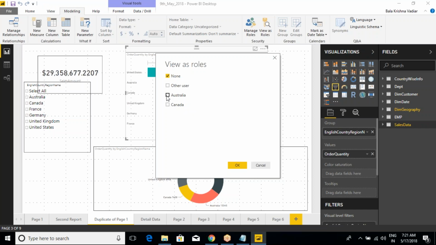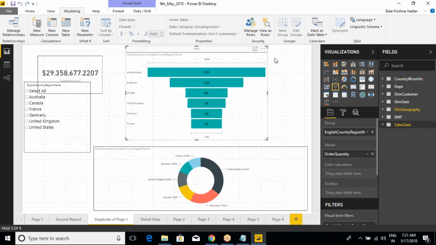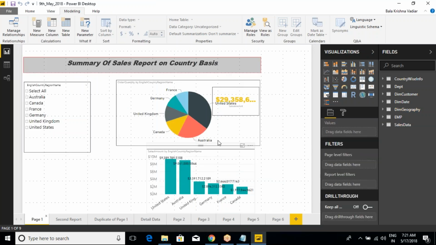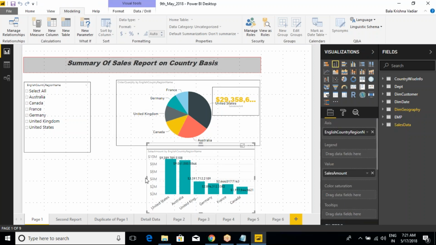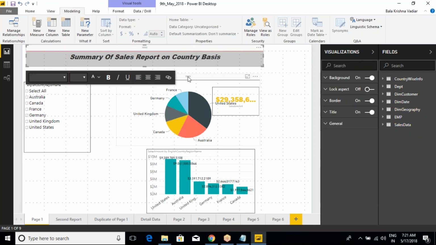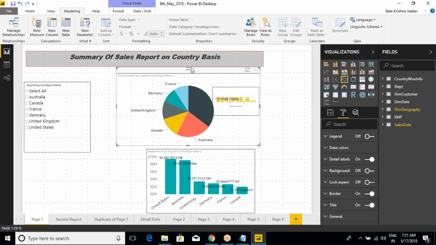But the moment I select Australia, listen carefully before selecting the role. One second. I hope you guys can see the screen. Let me increase the font a little bit.